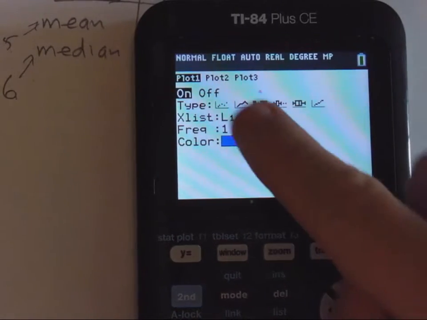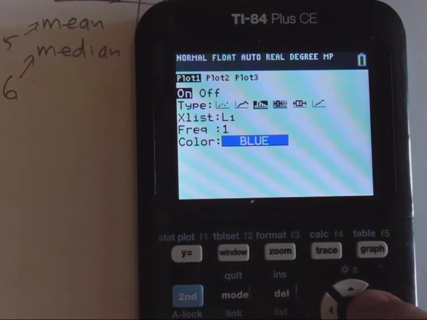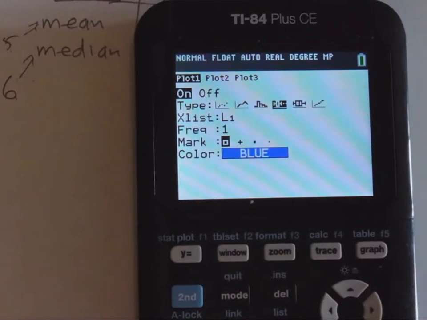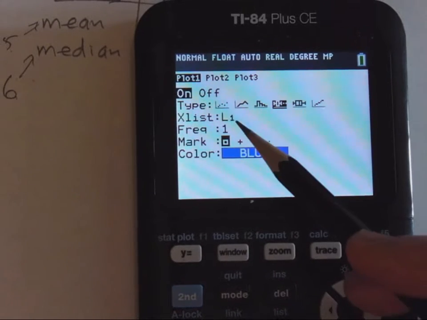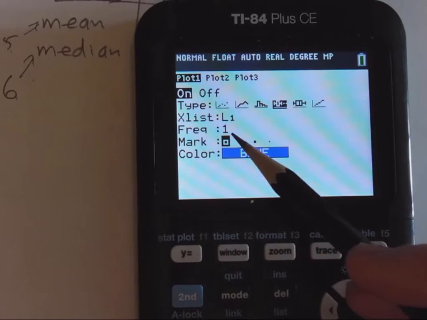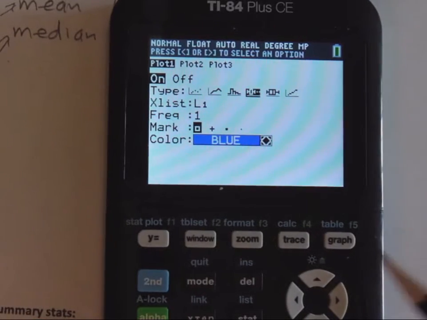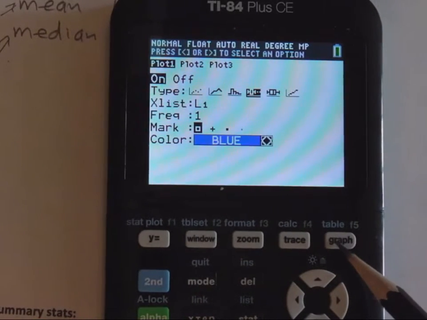So if we're going to make a box plot, we'll arrow over to that and hit enter on the modified box plot. My X list is list 1, it frequently needs to say list 1, or it needs to be blank. And then that's just the mark we'll use, which is that. And so it's ready to graph. Now we'll hit the graph button right there.